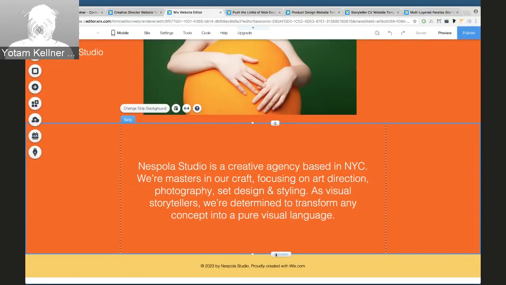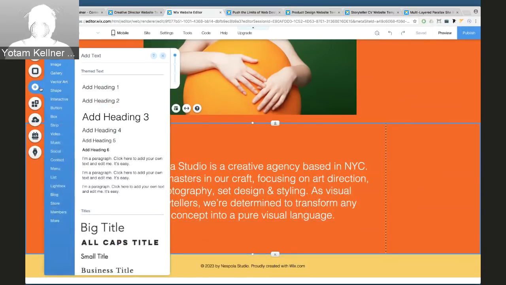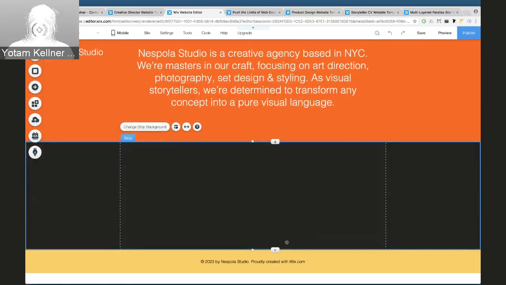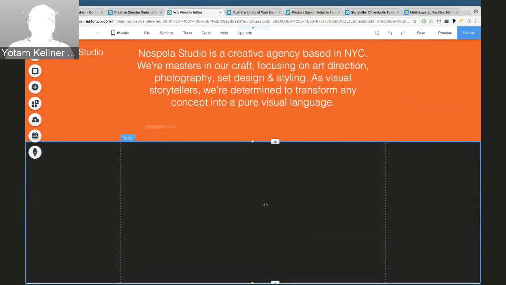Moving on to the next feature, I'm going to add another strip, and I'm going to show you how from a blank strip I can create columns. Columns is a really cool feature which allows me to divide my site into different grids, sections and segments. So again, I'm going back to strip, and let's use the same one so it will be easy to understand. I'm just choosing the classic one, the black one. Okay, let's make it a little bit larger.